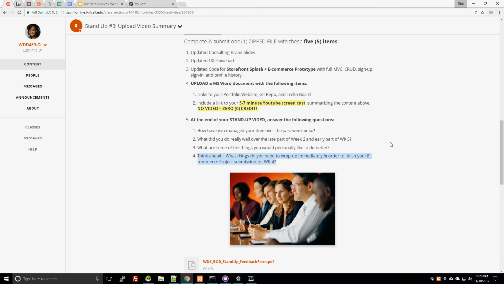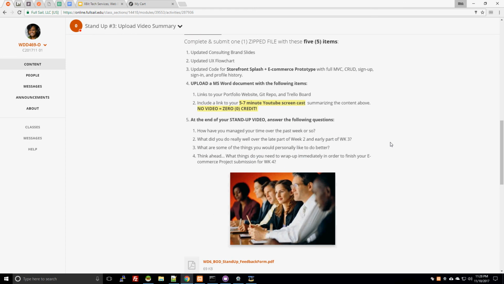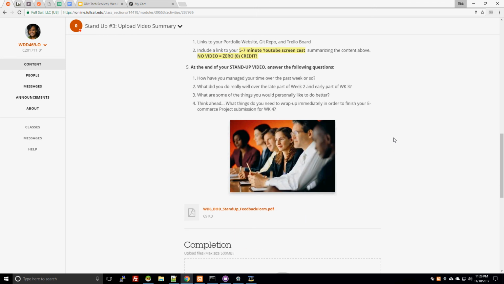And last but not least, think ahead. What things do you need to wrap up immediately? I basically just need to do the save for later, fix that one bug for the add to cart, and then last but not least, a hopefully quick and painless checkout with Stripe. Those are the only 3 things I have left to do.